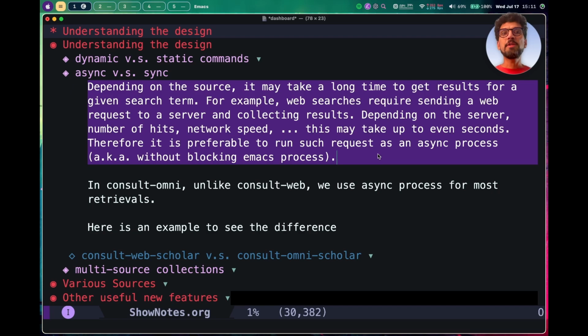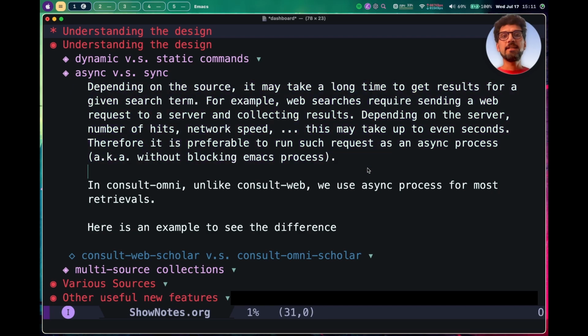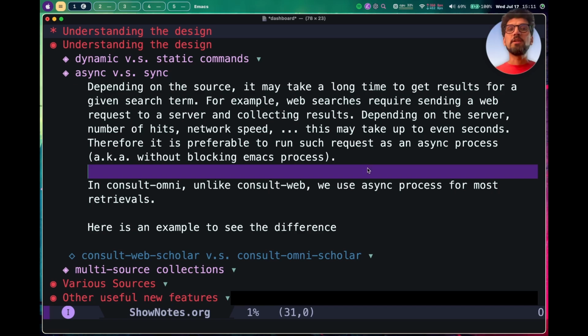But with Consult Omni, we completely changed the backend design of how we collect the results, and we are running it in parallel with async processes. So we run processes in parallel to collect results from each source, like Wikipedia and Google and Bing. And as the results arrive, we show them directly to the user without waiting on other sources and other results.